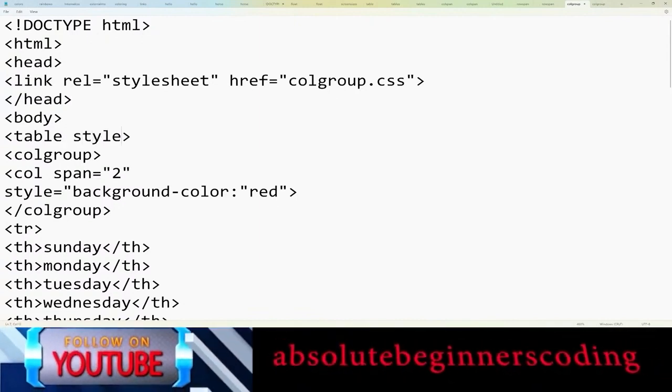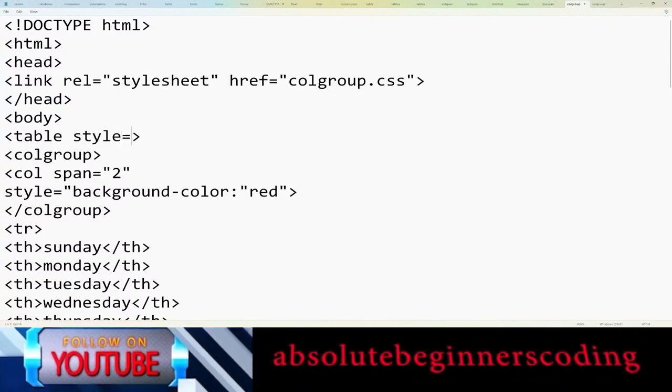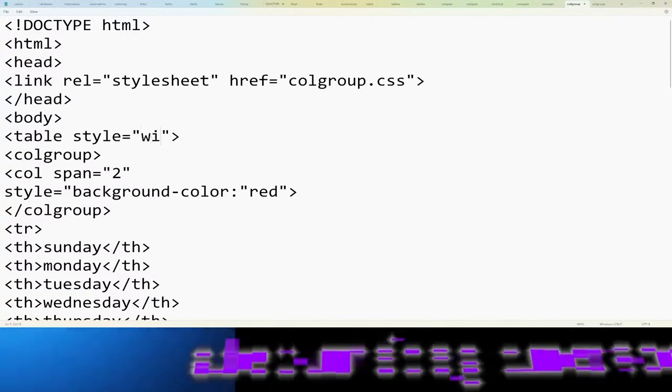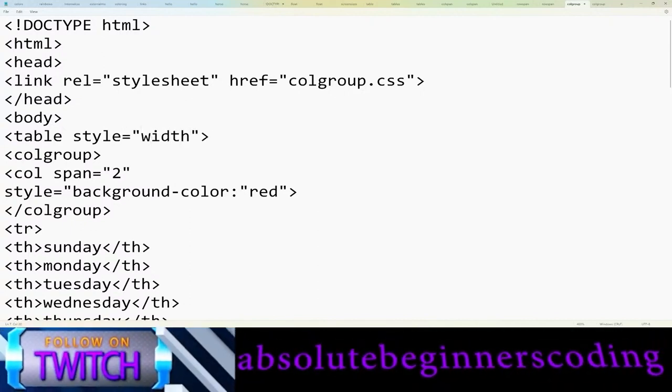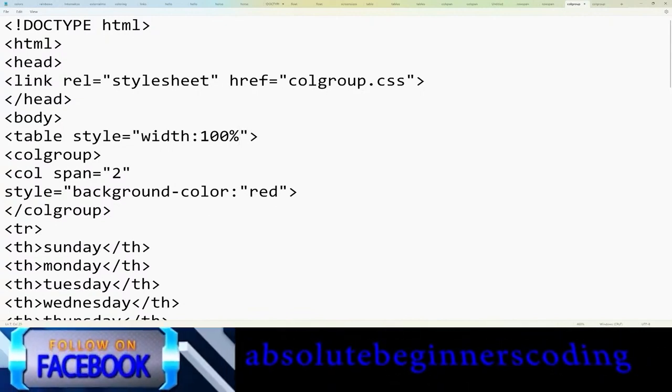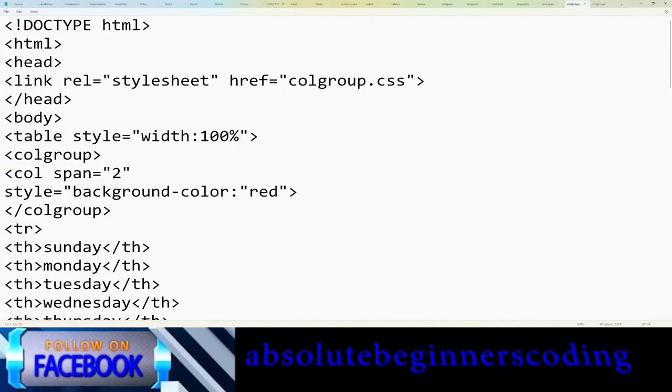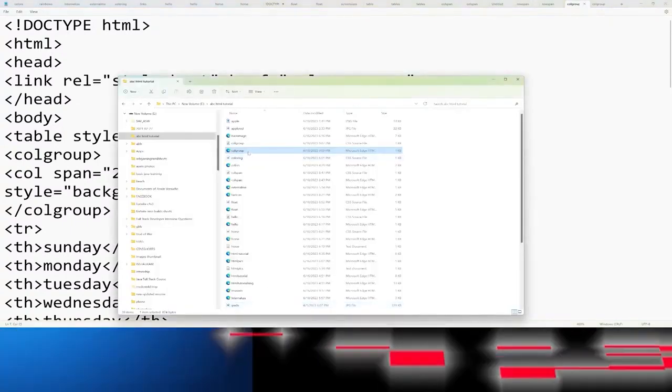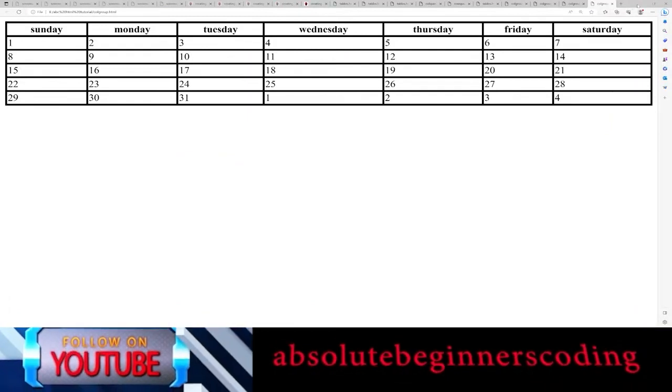Let's enter the style inside the table, and let's enter the width, and let's mention the width to be 100%. Should always be 100%. Now let's try it. No improvement.